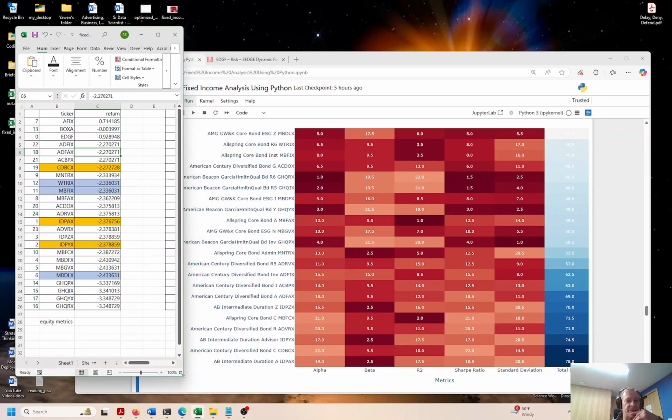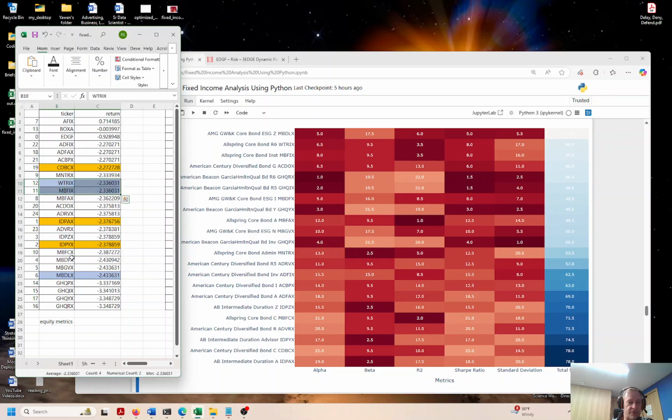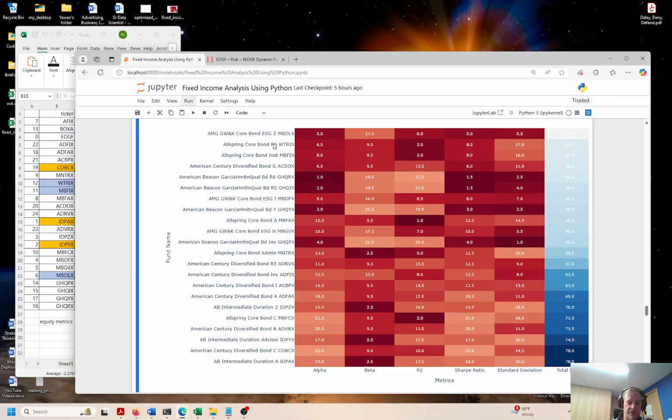Okay, so the best is MBDLX, and the next best is WTRIX right here. What's in blue, and MBFIX. Those are the top three, okay? And the bottom three is IDPAX, CDBCX, okay? So that one in orange, and IDPAX. So this is the bottom three. If you look right here where my mouse is, these are the bottom three, and these are the top three.